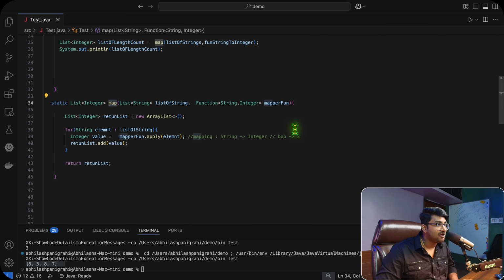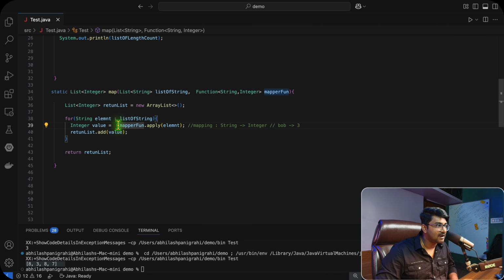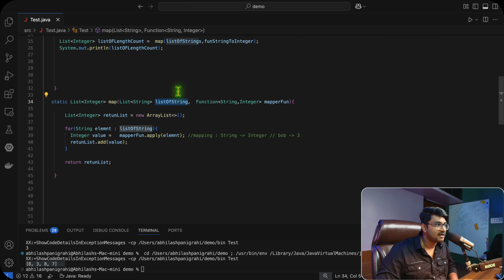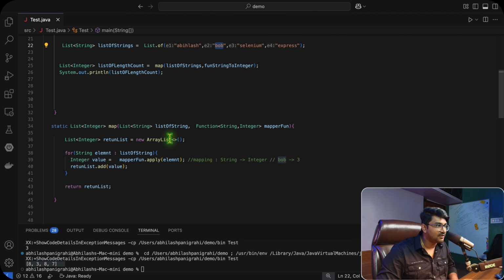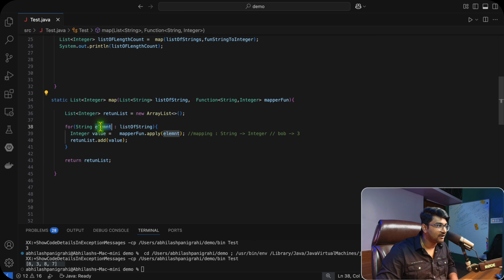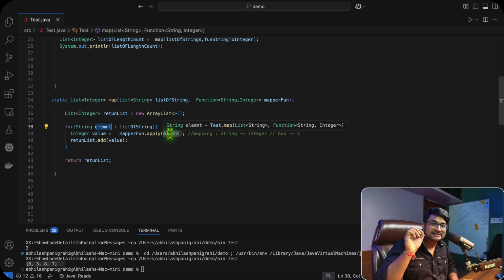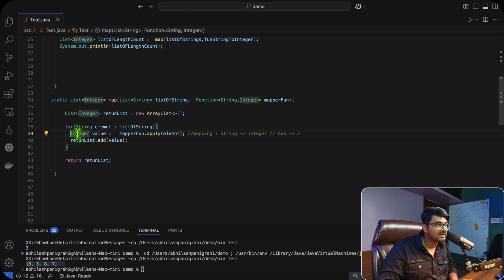Look at this. While we're applying the mapper function, let's say we are picking one element from the list of strings, our list of strings being this. Let's say we are picking Avilash here, or Bob here. From the list, we are picking Bob. Bob is one single element, a string type. It's one input we are giving, which is a string type. And what output are we getting? We're getting the output as integer type.